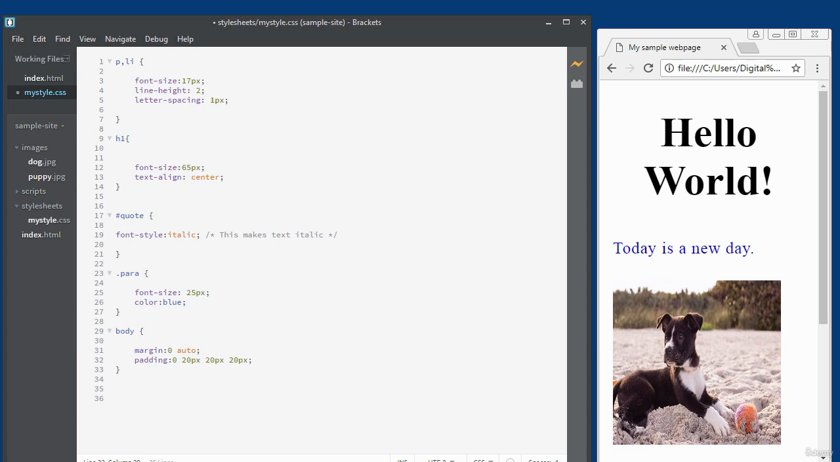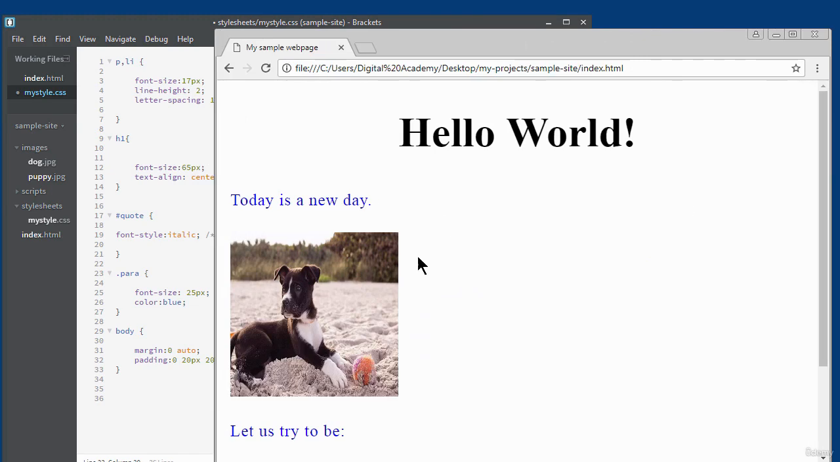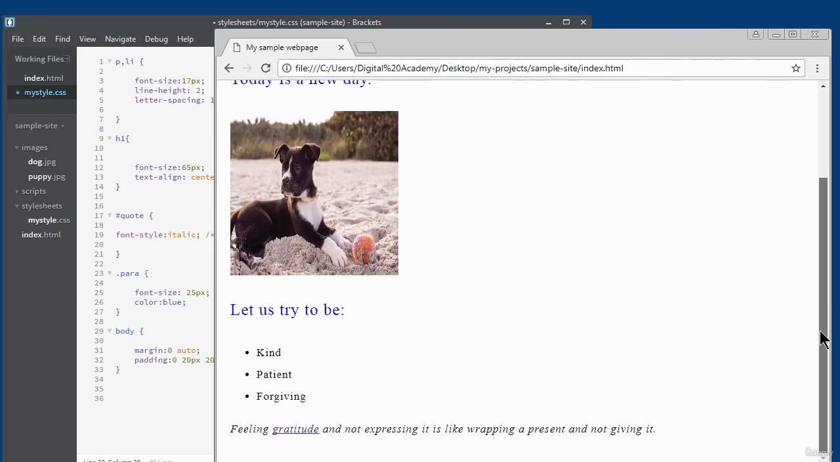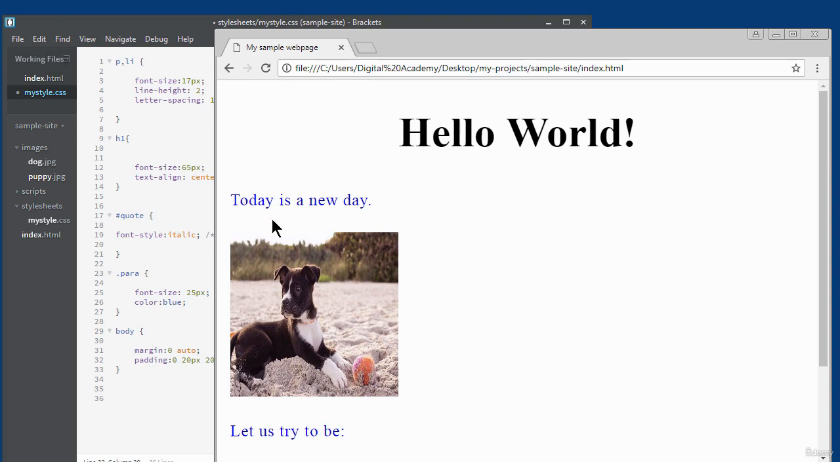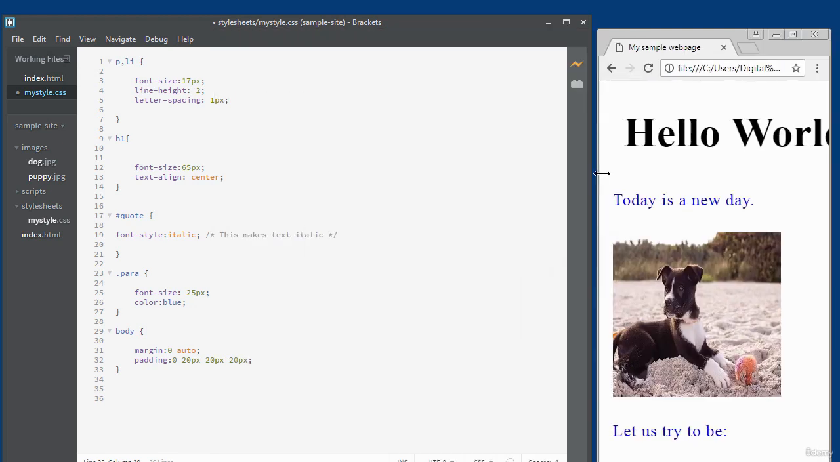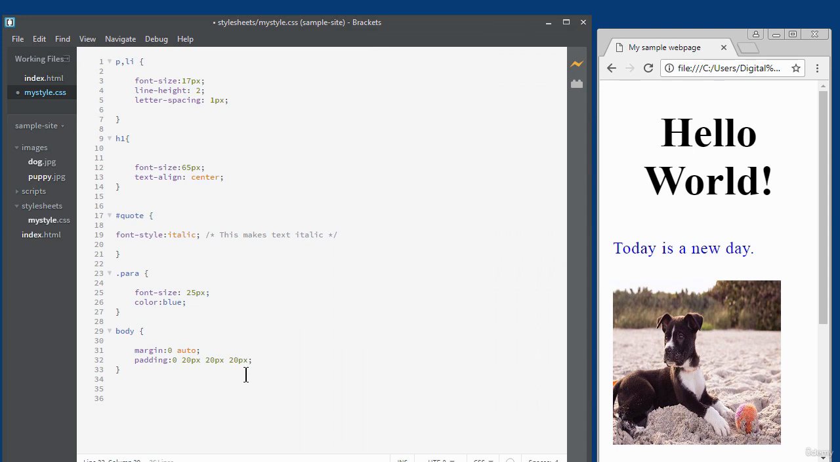You can see that if I expand this page, the padding is already taking effect. All right, so it's being applied. You may not see that distinctively, but it is applied. You can see the space. Padding refers to the space inside the content of an element. So we've used 4 values here to apply padding to the body element. The body is basically the content that is visible.